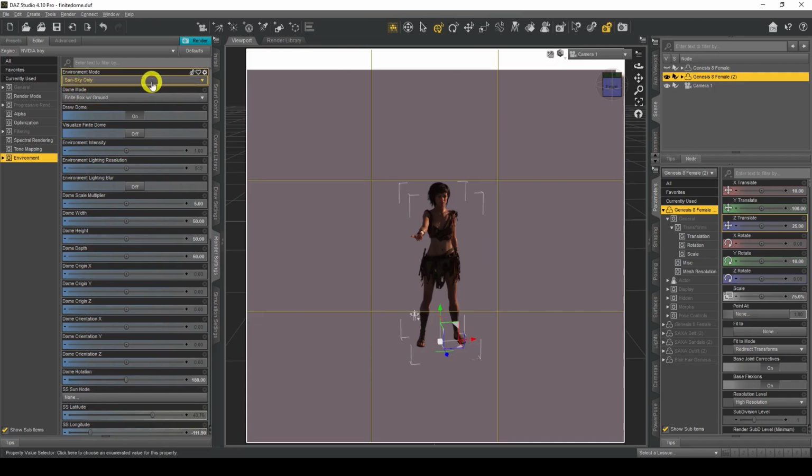So in next week's video, I will also be looking at the Sun Sky Only environment mode, and I'll go through all the settings to show you how you can actually control the sun exactly how you want it and where you want to position it.